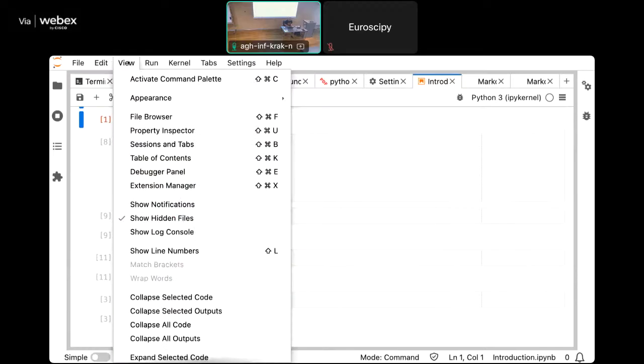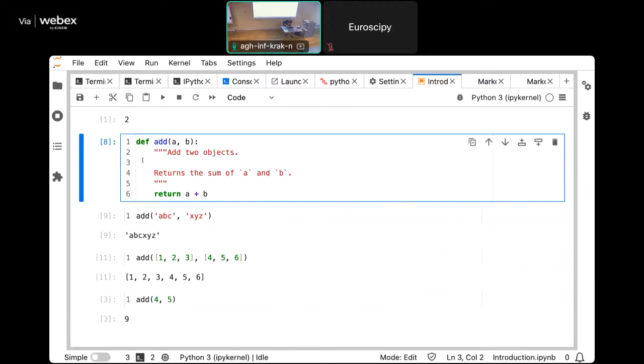You can also say view, show line numbers. They could be useful. So if your code gets longer, then you might want to see line numbers. Because if you have an exception, then the exception usually references a line number. When you have 20 lines, it's much better to know it's line 17 than try to scan yourself where things went wrong. Yeah. So this is very useful, setting things up the way you prefer working with it.